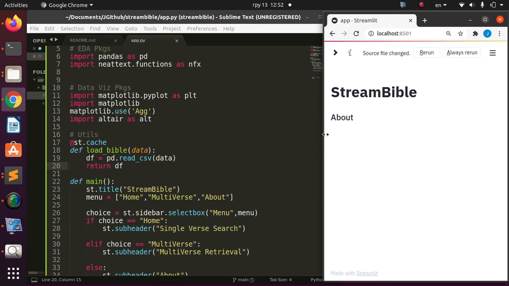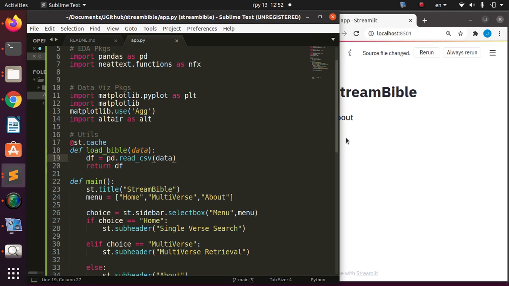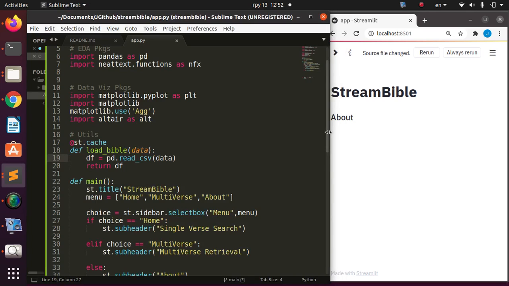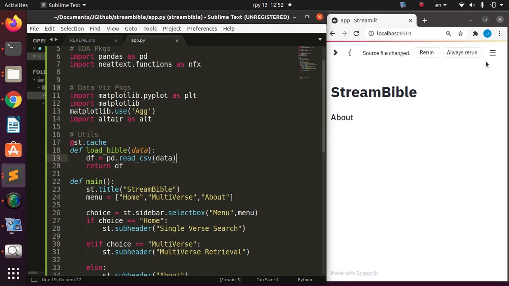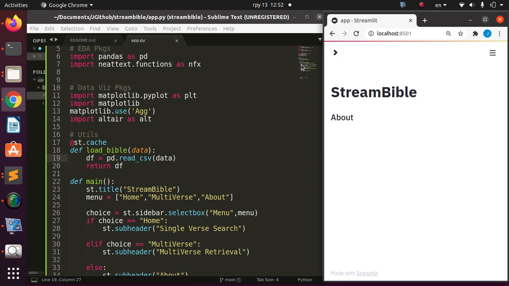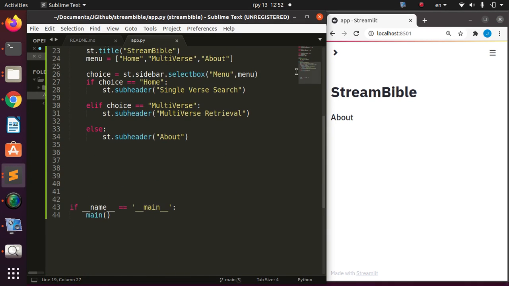So let's bring it here. Now it's asking us some questions. The question it's asking is, do you always want to run? Let's go with always run, so I'll be able to see the activity of it. Then I'll come back to the top of my app here, right?